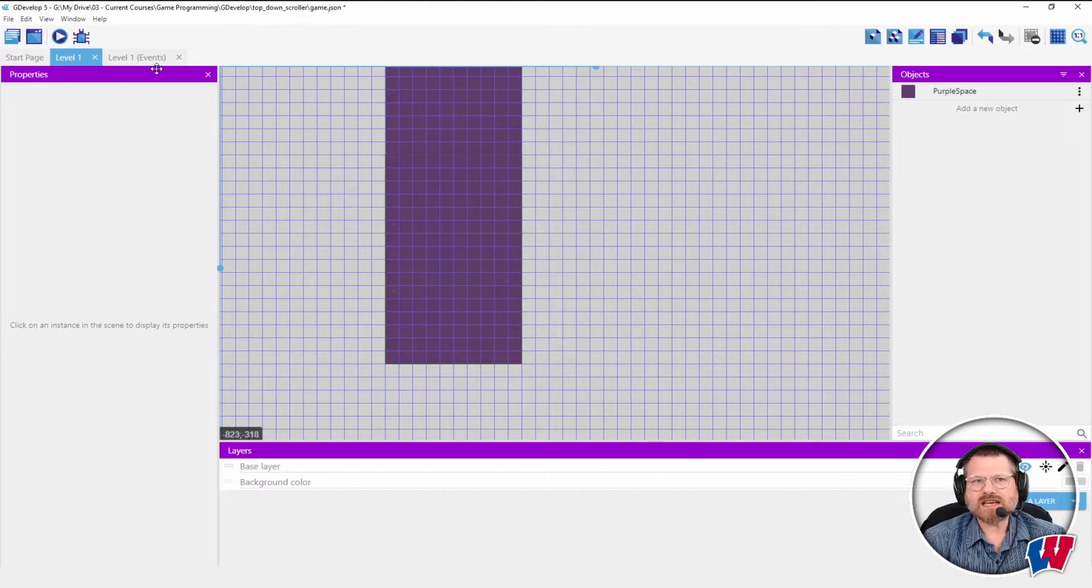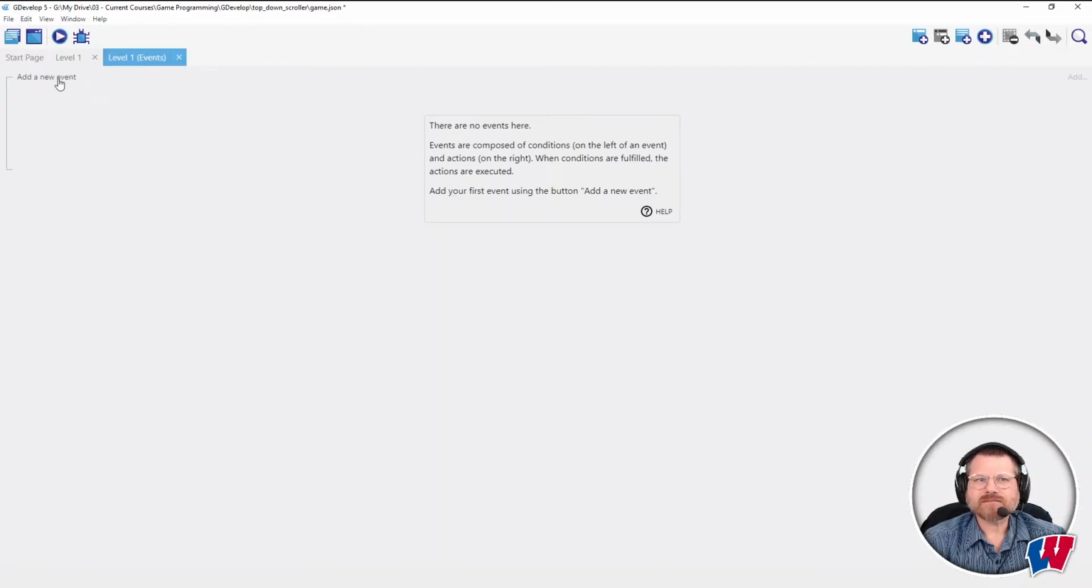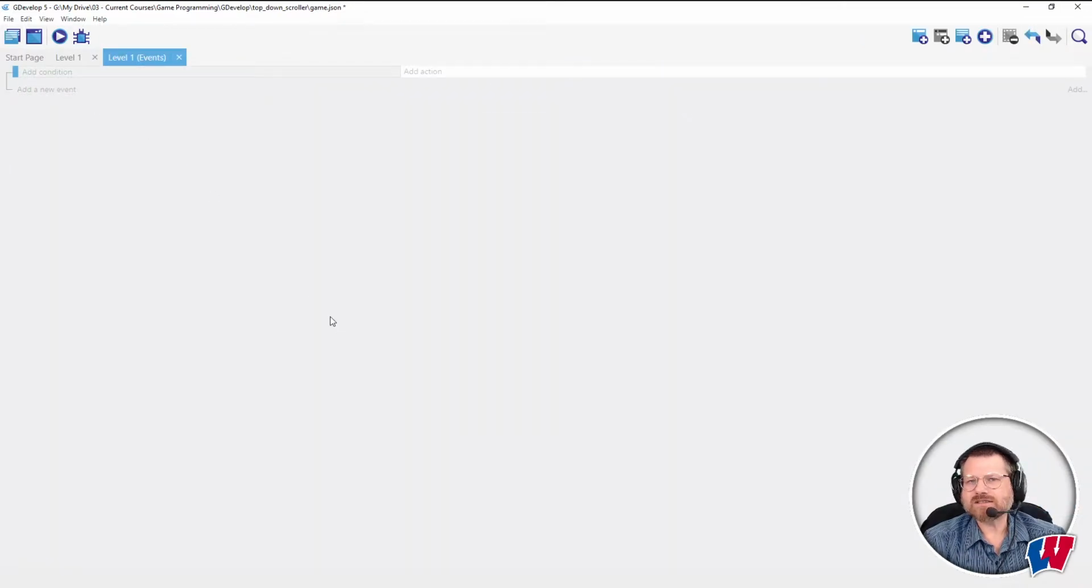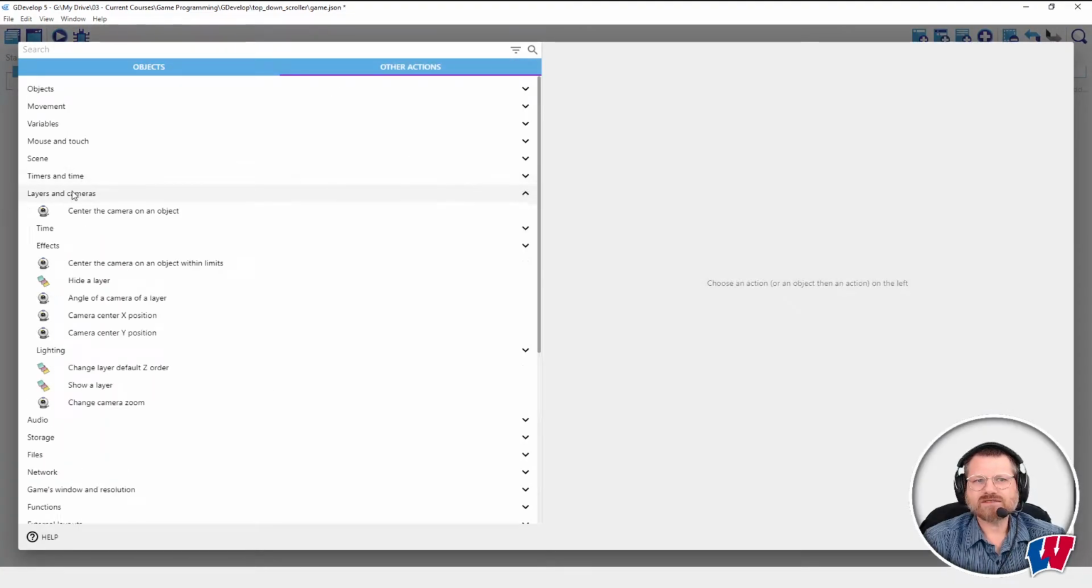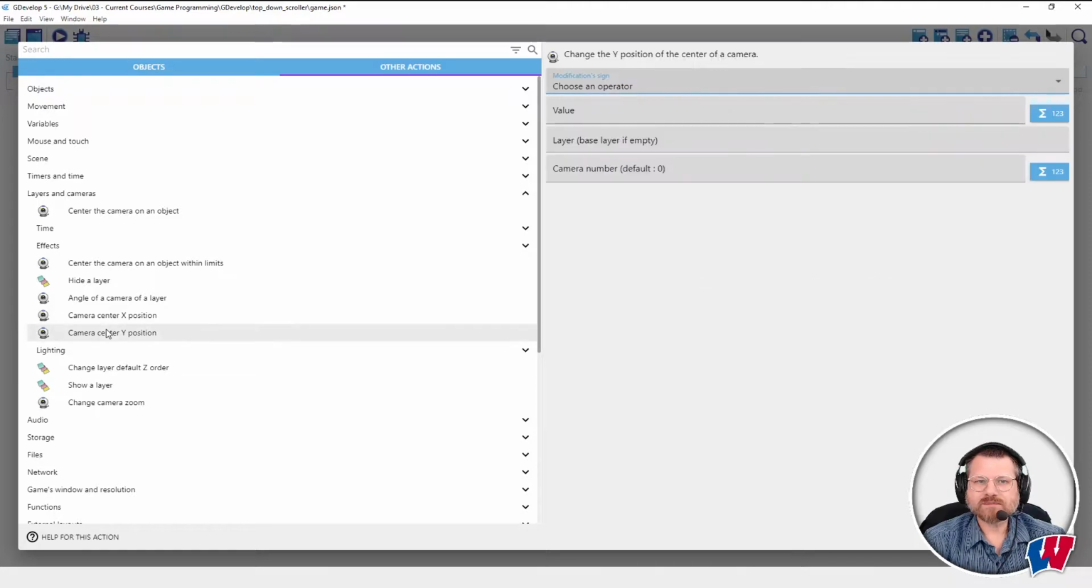And to do that, we're going to go to our events. And there's really only one thing I need to do. I don't need a condition. I always want this to happen. I want the camera to move. And so I'm going to add an action. We'll go to other actions and we'll find camera. And we're going to set the camera's Y position to make it move up and down.